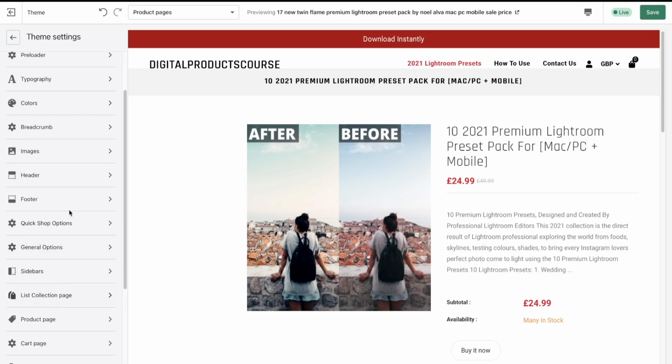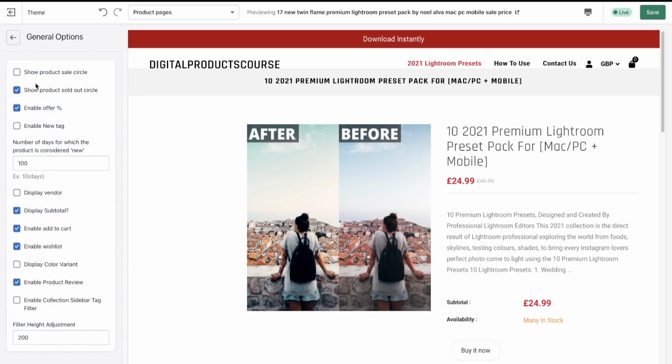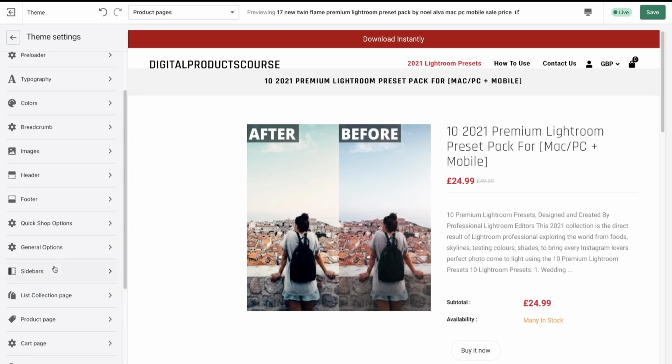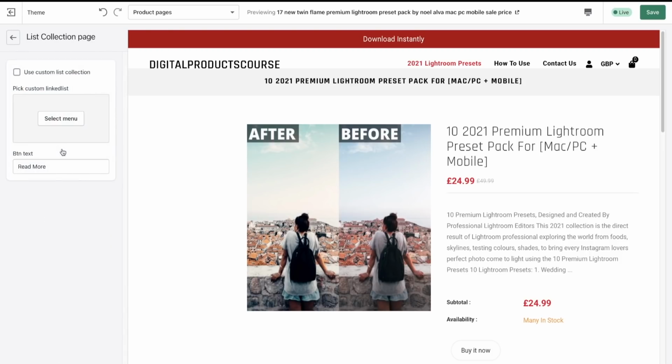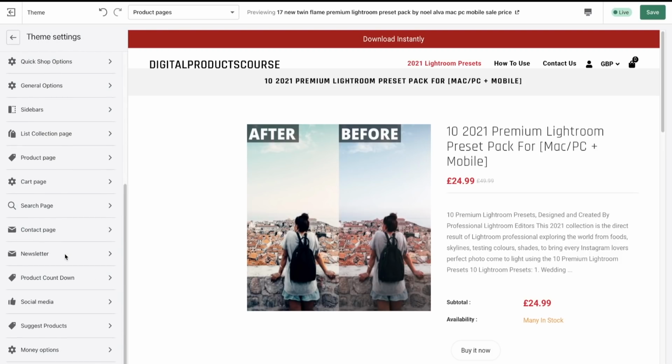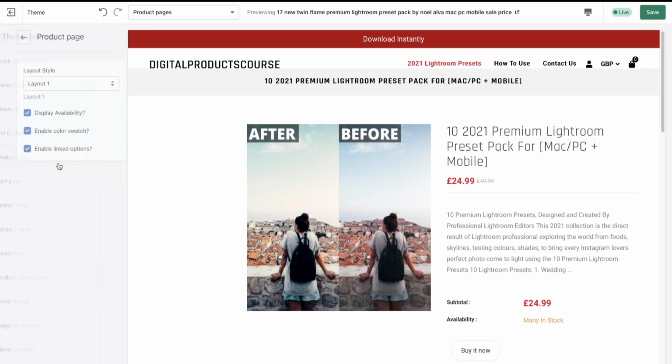And then here you've got footer. You leave it on footer 10. That's what I've got mine on. Quick shop options, I don't have those enabled. General options, you can see here the ones that I've got. You can see here on sidebars, I don't have any of the sidebars turned on. Then if you look at list collection page, I don't have those on either. And again, this just depends on if you have got collections or not.